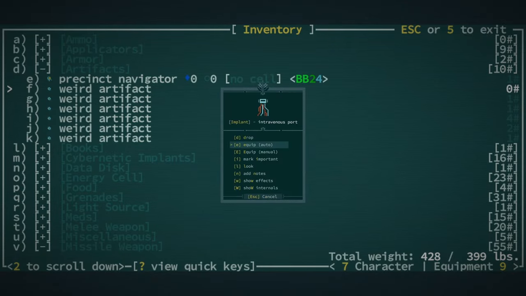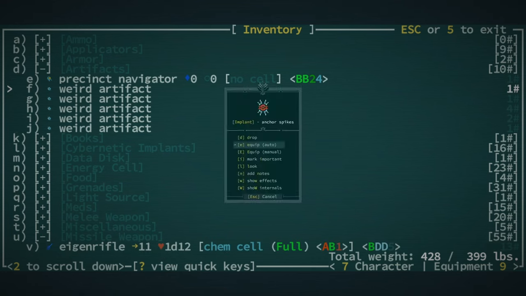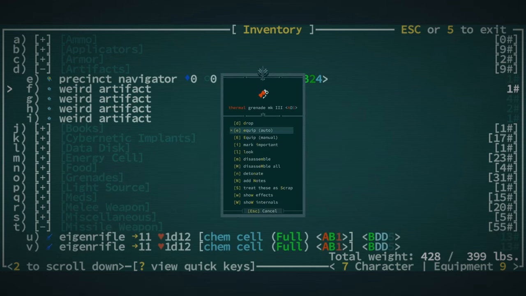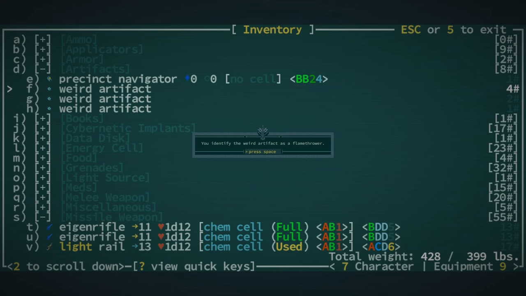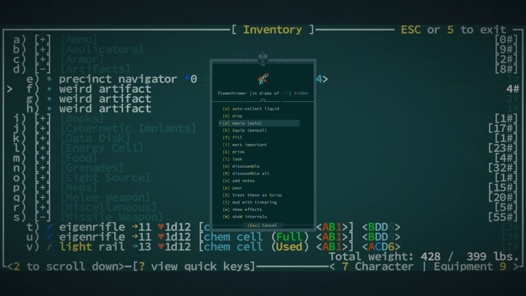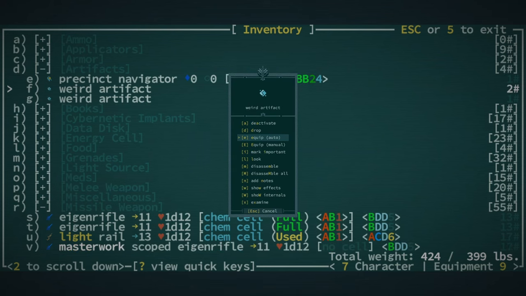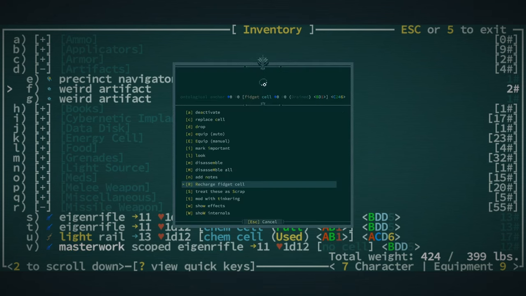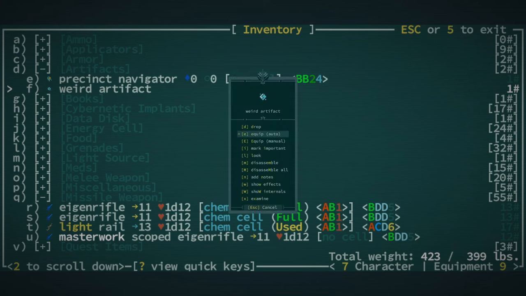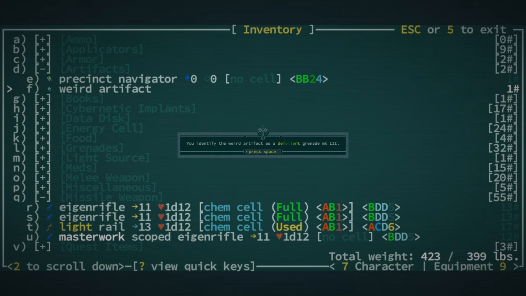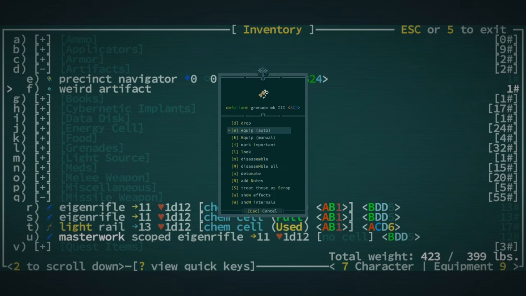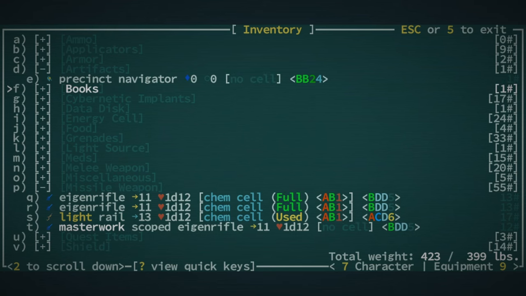What are all these? Grenades, intravenous port, anchor spikes. These are all cybernetics. A thermal grenade mark 3. That's nice. Ooh, I thought I already had a flamethrower. That's weird. Ontological anchor, we treat those as scrap and disassemble those. Defoliant grenade mark 3. Now we have 1 and 3. We just need 2. Dang.